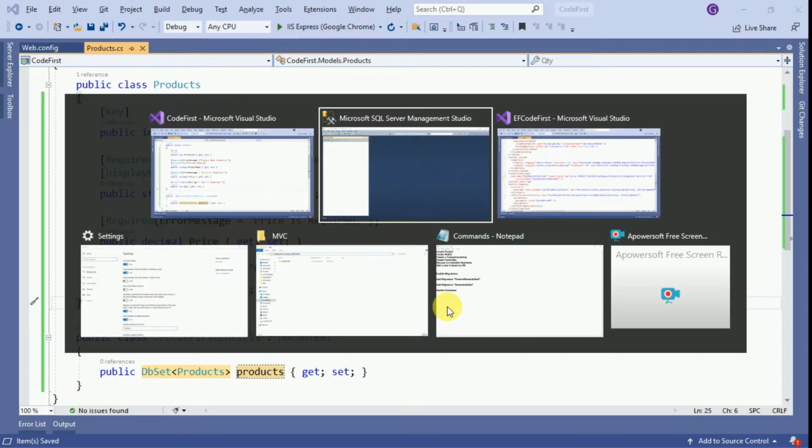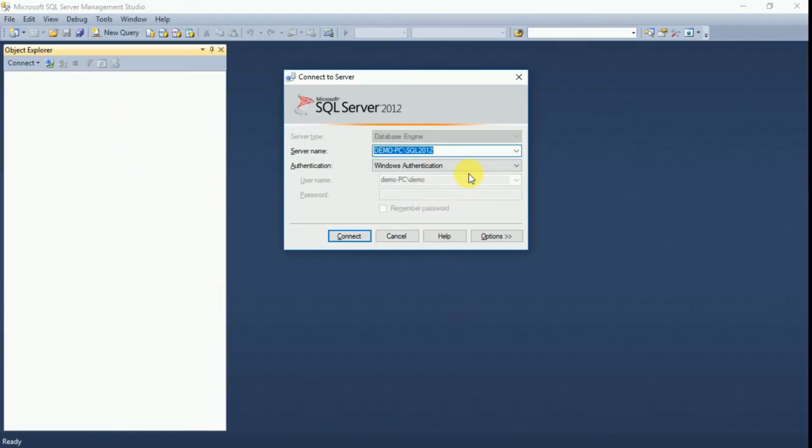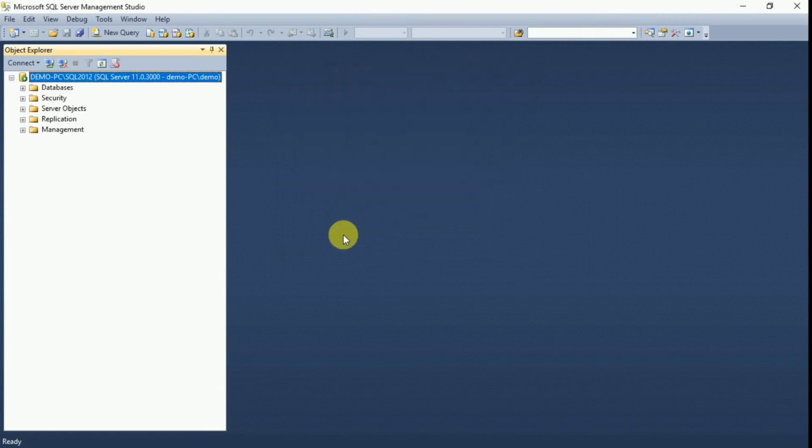Now we'll switch to SQL Server. I'm going to use Windows authentication. If you want to use SQL Server authentication, you can use it by providing login and password. At present I am using Windows authentication. If you have multiple SQL instances, you have to provide the SQL instance name. Otherwise, you can provide only server name. That's enough. Also, you can provide dot instead of this server name. Click on connect. It's connected to database server.